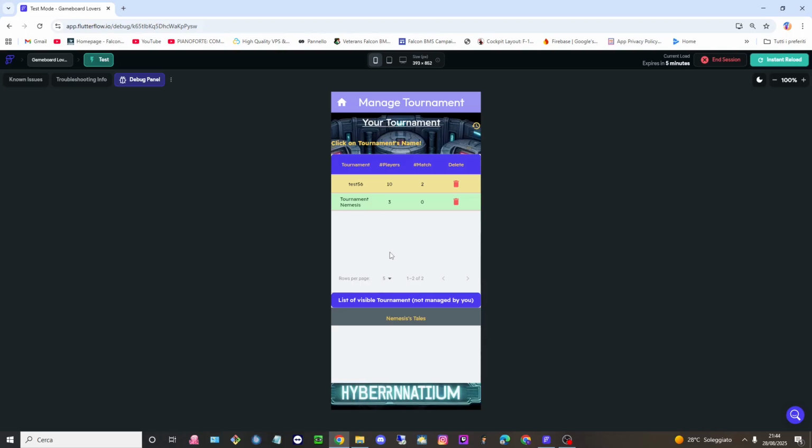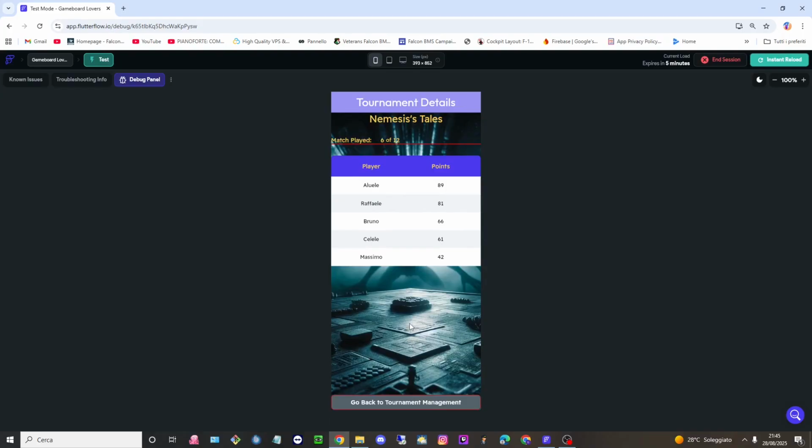On the upper part of this page you can see all the tournaments created by you, and on the bottom part the tournaments you played but that are not managed by you, where there is another administrator. For example, you can click on Nemesis Tales Tournament, which I joined, and see how many matches have been played, 6 of 12. The updated ranking is useful to understand how many points each player has, and so on.